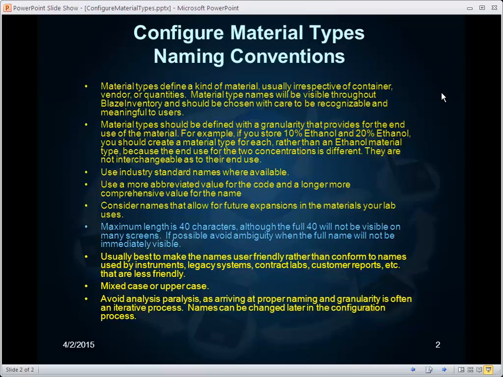The maximum length of the material code is 40 characters, and although the full 40 will not be visible on many screens, it's possible to avoid ambiguity when the full name will not be immediately visible. Usually it's best to make the names user-friendly rather than conform to names used by instruments, legacy systems, contract labs, customer reports, and so on that are less friendly.